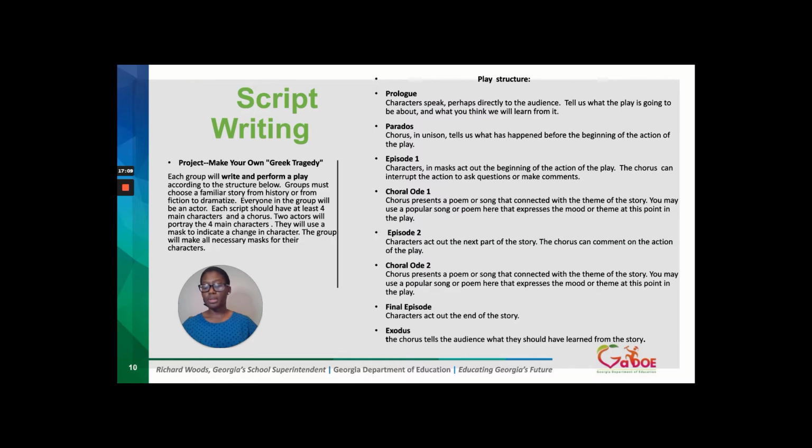The second activity relating to this unit that they do is the script writing. They write their own Greek tragedy. So I may put them in groups of 4s this time, and they will write and perform the play according to the play structure, using that play structure as a reference to write their script. They can use a Greek myth or another Greek play. They can write their own adaptation of it, or they can come up with their own story, but it needs to follow this format.